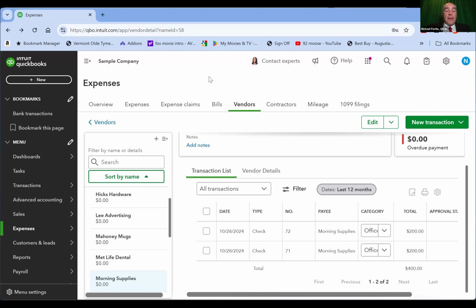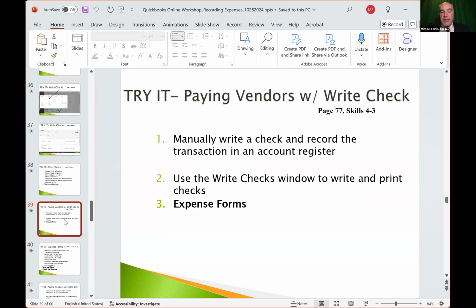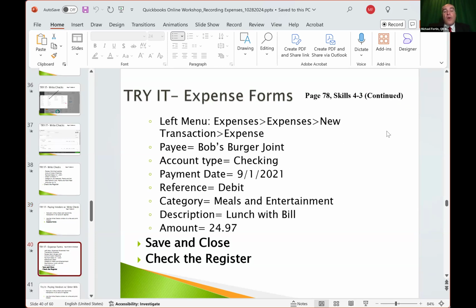So yet another way that we're gonna learn is expense forms. Okay, so we're gonna go to the next way of entering expenses. Expense forms, the third one. So we are going to use an expense form to record a lunch with a client. We had lunch with Bill, who's one of my clients, and we went to Bob's Burger Joint. We spent $24.97. So let's look and see how we can record this expense.